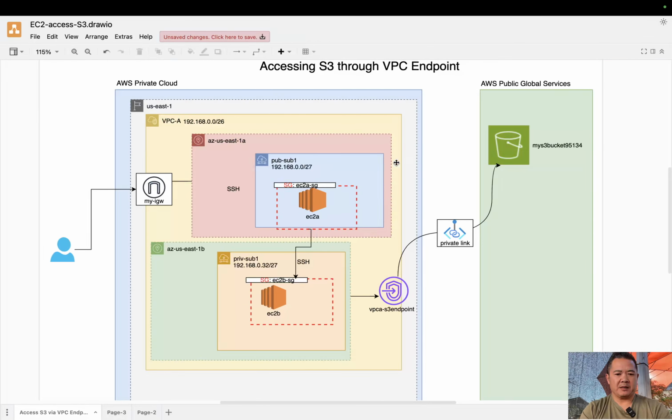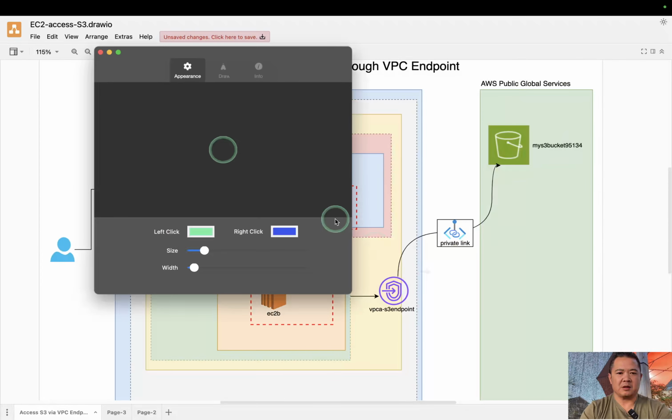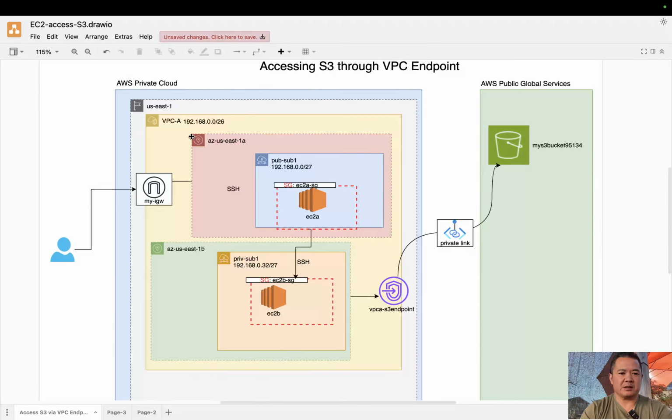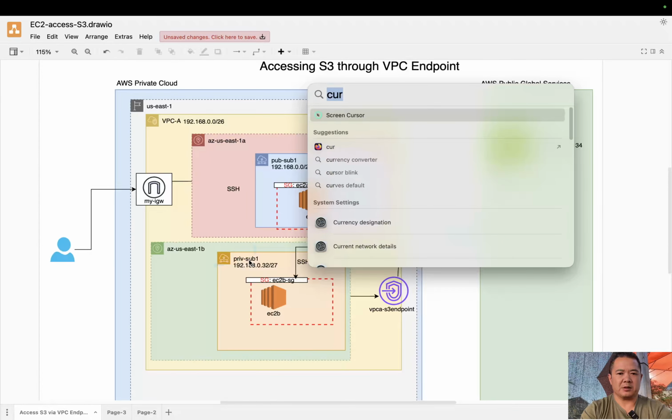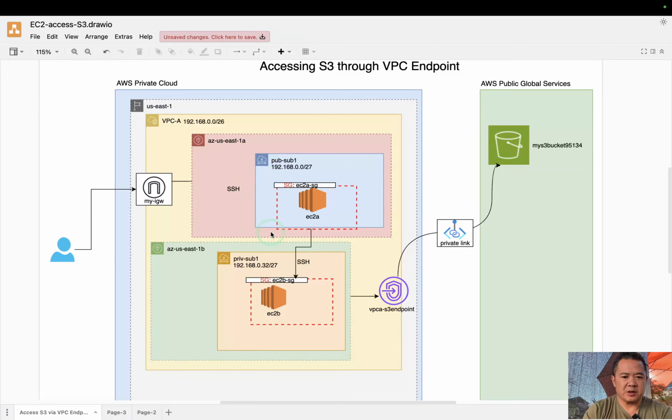All right, actually let me turn on the cursor here. Cursor, so that we can see what I'm doing. Okay, so there's my cursor. Sorry I didn't add that earlier, but now you can see more where my mouse is.